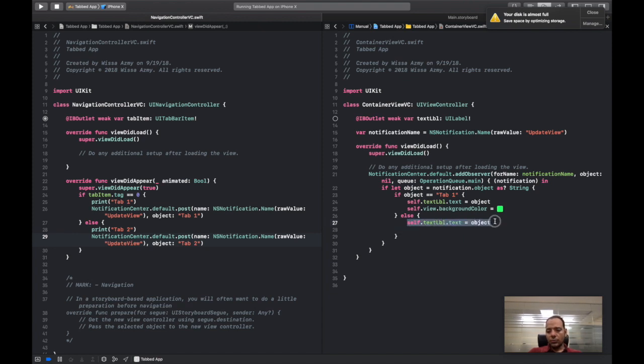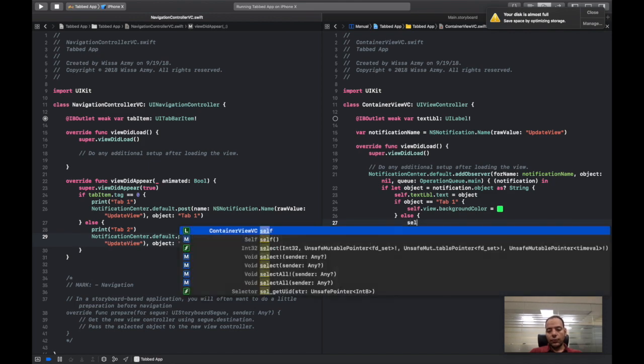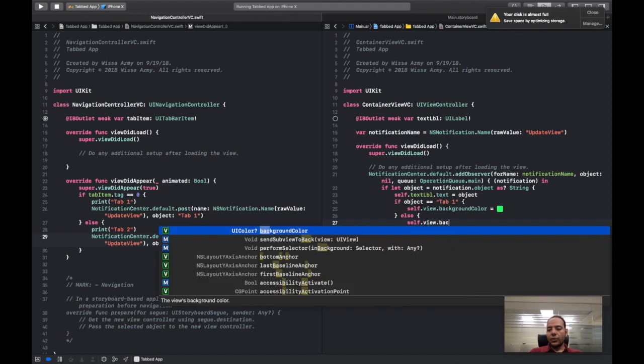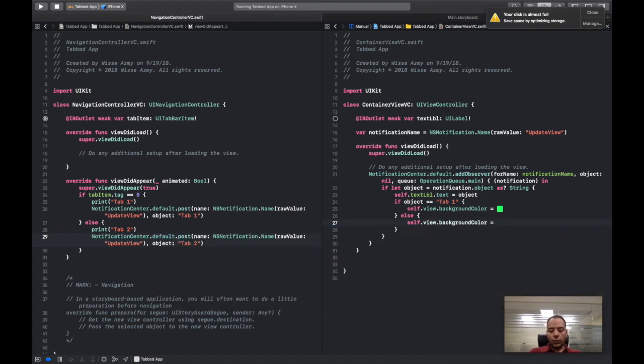This should not be repeated. We have the same line here, so let's do it this way, and we only need to change the background accordingly with the object. Okay, so self.view.backgroundColor equal color literal again, and this time we'll make it red.